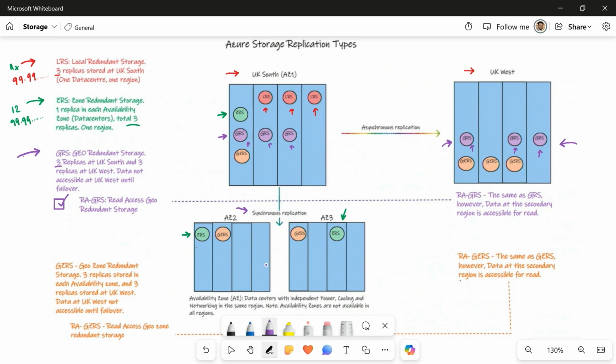The geo solutions are slightly different. As and when the data moves from one region to another region, typically this is done in asynchronous mode. That means in geo solutions, my 3 replicas on the primary region are written first. As and when they're complete, they'll then start writing the secondary copies, 3 additional replicas into the secondary region. So these are going to be asynchronous.